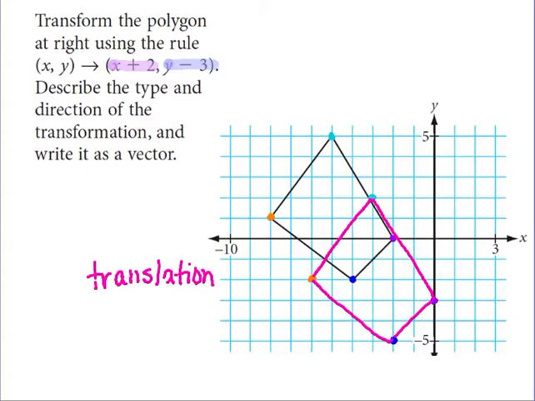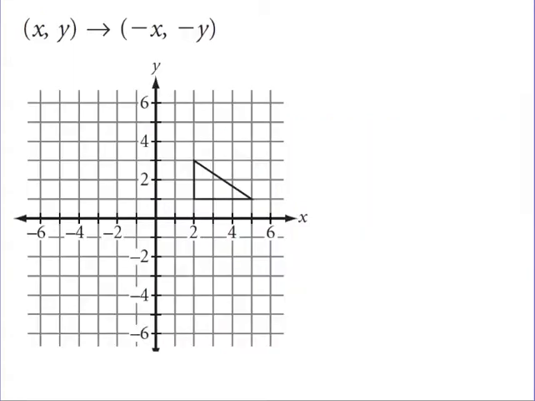Okay, let's look at another one. This one's a little different because what does it say you do to the x? Make it negative. What do you do to the y? Make it negative. Okay, so the easy way to do this is to go ahead and write the coordinates of the point. This is (2, 1), right? So the new point will be (-2, -1).